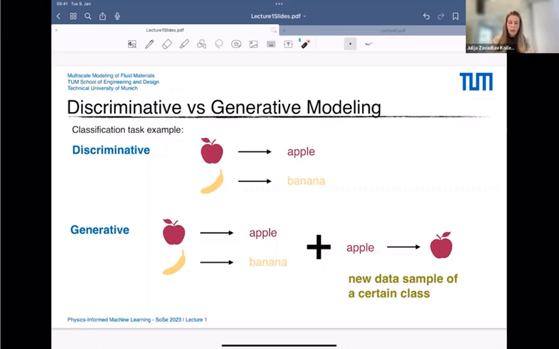Okay, so this is why this is called a generative model, because we can generate new data samples. In this case, I can ask the model to give me a new image of an apple. And this is also super powerful because we can do so much more in this kind of way, because we can do both description as well as generation of new things. And I will give you examples.